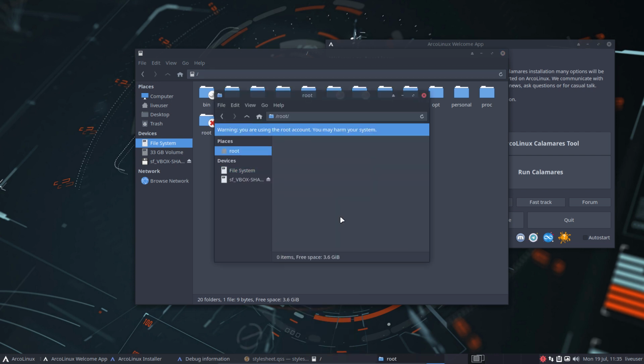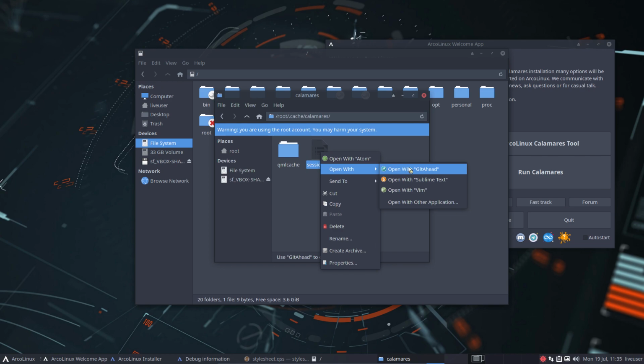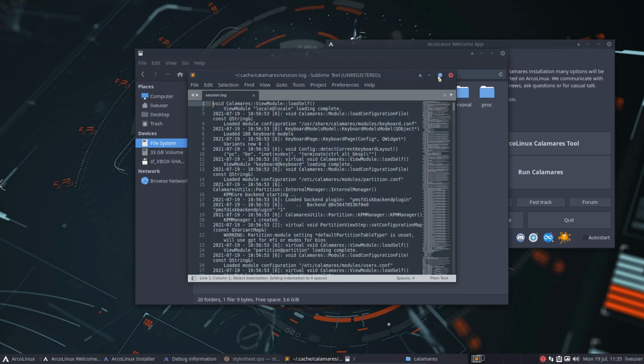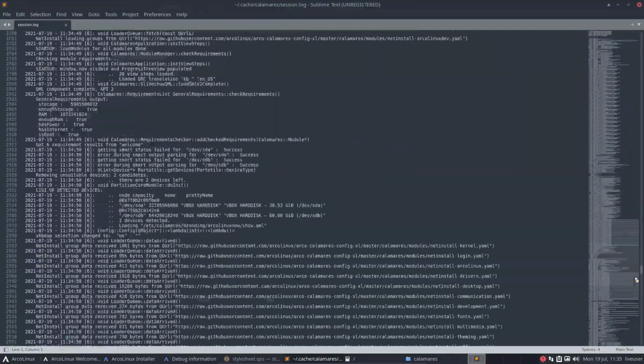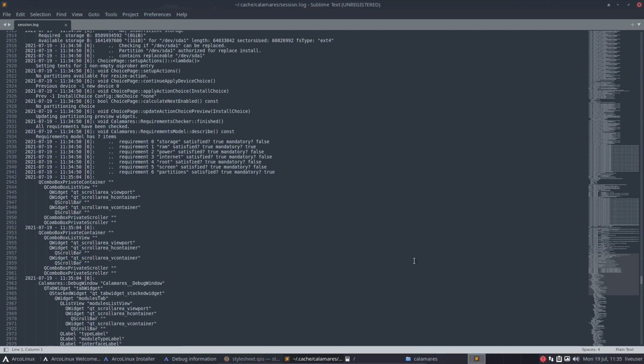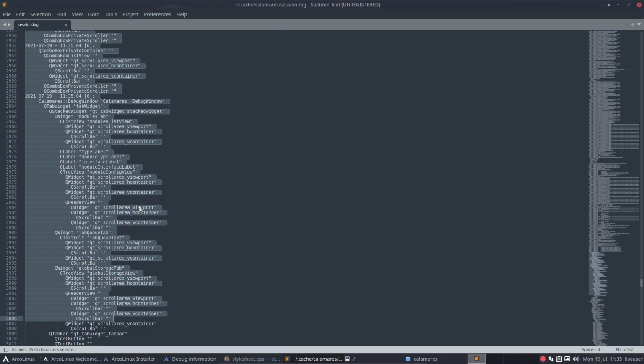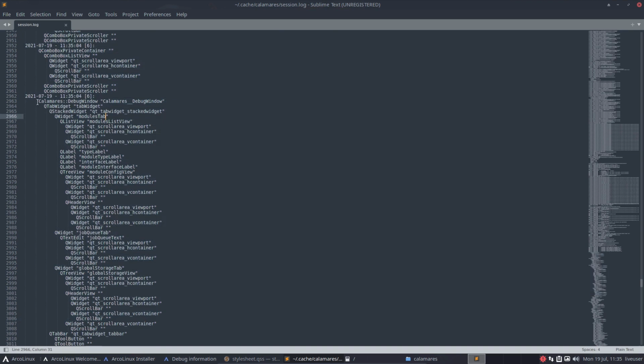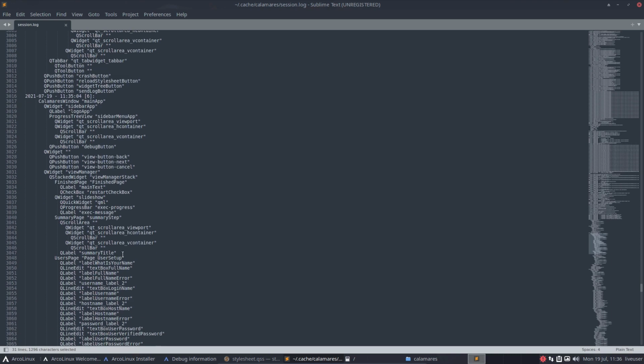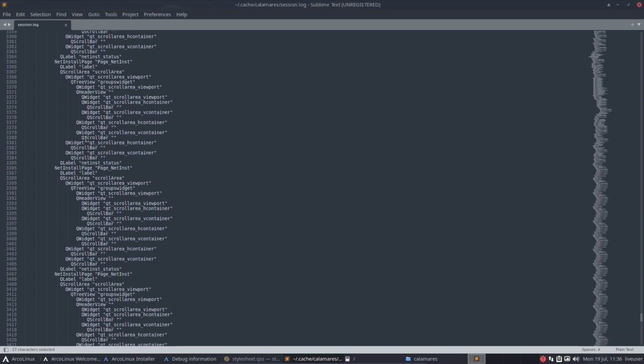Why? Because inside root, Ctrl+H, cache, Calamares, there you have a session log. Not only is there a session log, we're going to open this with Atom, which takes longer than with Sublime Text. Then we are going to get a dump somewhere. I forgot, it was here. So this is the dump. All the possible things you may need. Where does it start? I think it starts here. Take a look where it starts, because we have hours and dates in between there. But here it is. That's the code.